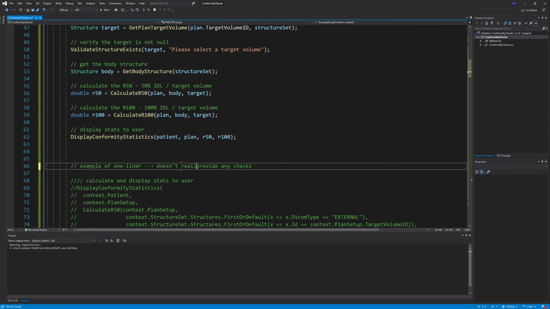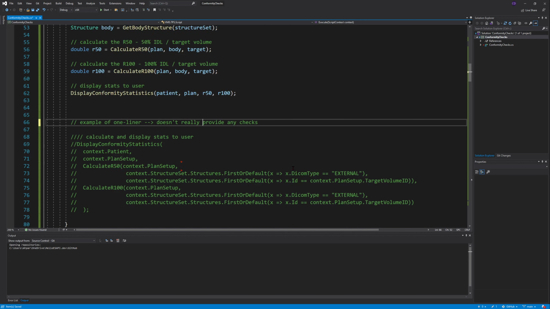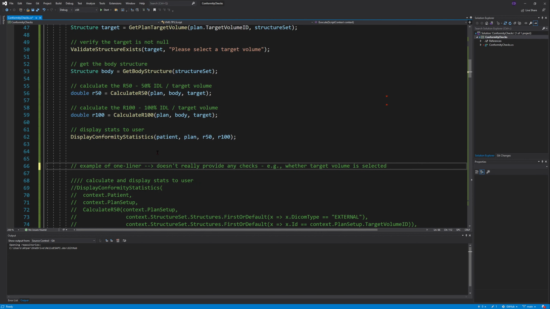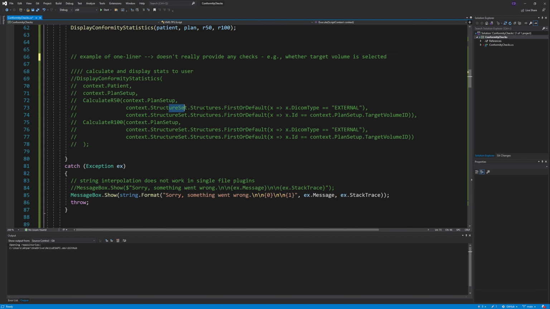We'll say doesn't really, because we do have some checks, right? For like the plan and the stuff like that. We'll say example, the target volume is selected. So it doesn't really check whether or not there's actually a target. Now, we could put like an if statement or something like that, but ultimately we know there's a body, and at this point we know there's a plan set up. The only thing that we don't really know for sure is whether or not there's a target volume selected.